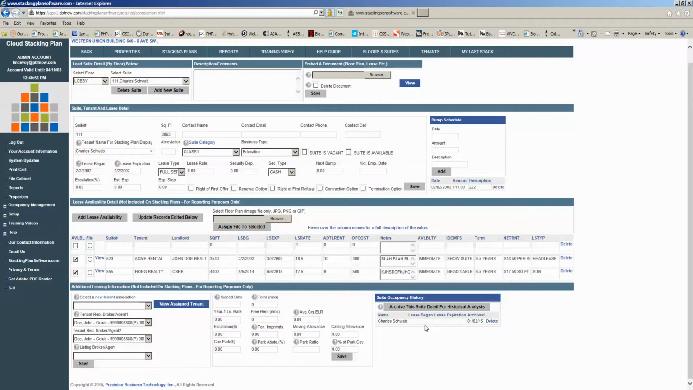And over here is suite occupancy history. If you have a particular tenant inside this suite and they're moving out, or something significant about the contract you have with them is changing, what you can basically do is archive this suite detail for historical analysis. So you can basically click this button, and it's going to take a copy of this entire suite detail as it stands today, and it's going to put it down here.